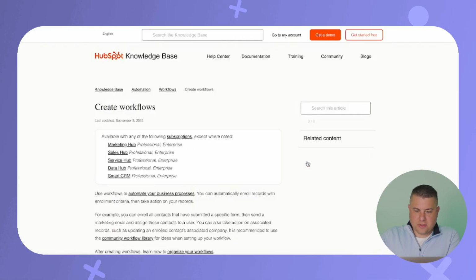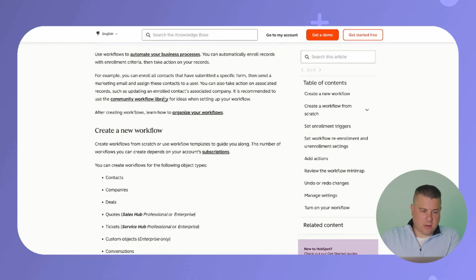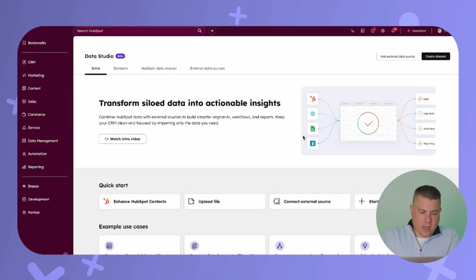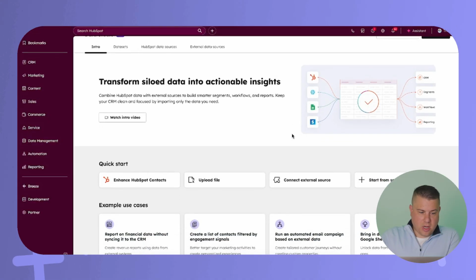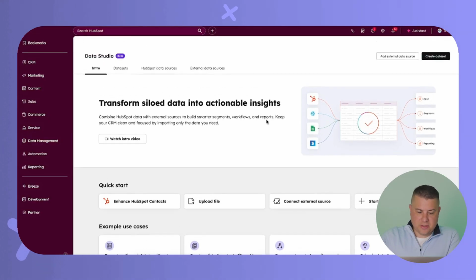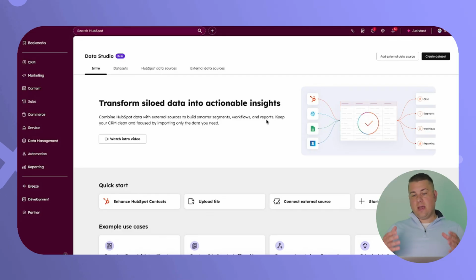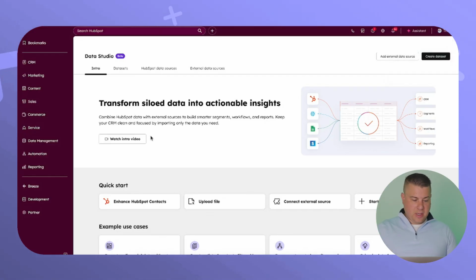If you learn more about smart actions, you have these... or sorry, not smart actions. We want smart columns. So you can learn more about what smart columns are. Now we're opted into Data Studio, which is excellent. So a smart column is no different than a smart property. It shows up as a column inside a table view in your contact view, your company view, your deal view, whatever. But you can also have it pull from external data sources.